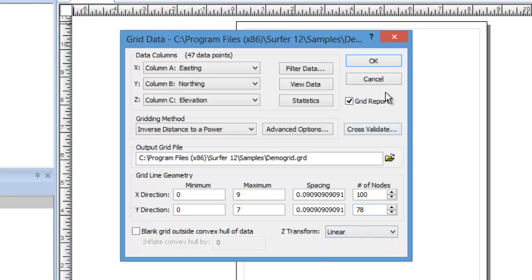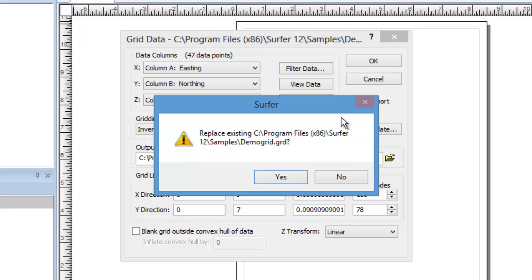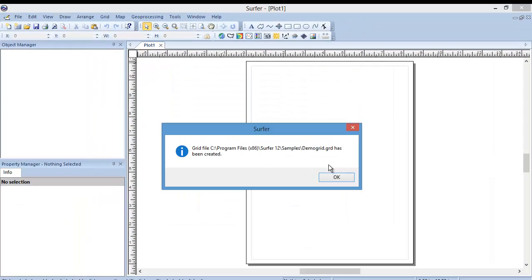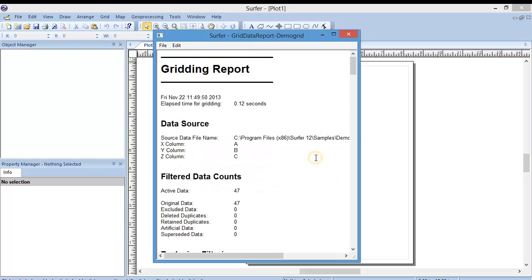When you are finished setting your parameters, click OK to create the grid file. You will be notified when the grid file is created, and, if specified, the grid report will open. The grid can now be used to create maps, calculate volumes and areas, or perform other grid functions.